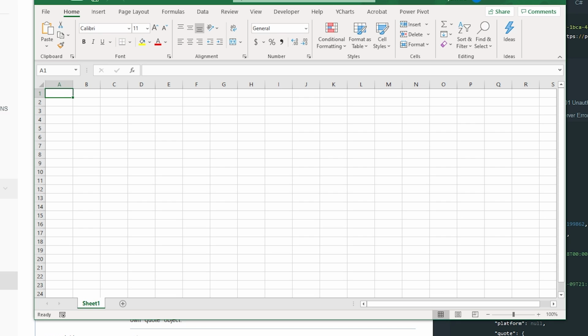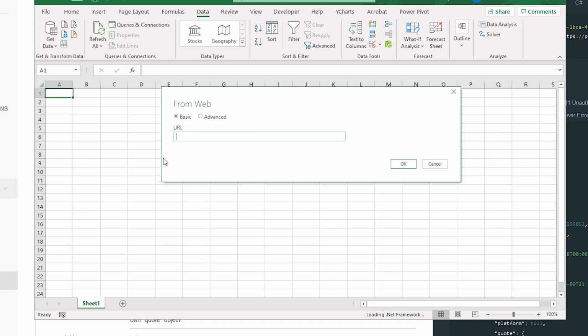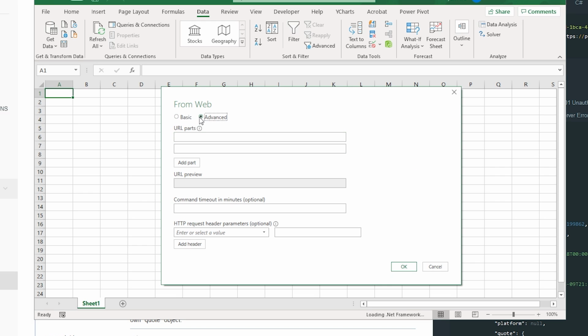So to get started, we're just going to start a new query in Excel. We're going to head over to Data. We're going to click this here, which is From Web. Now, instead of just entering the URL, we need to go to Advanced.